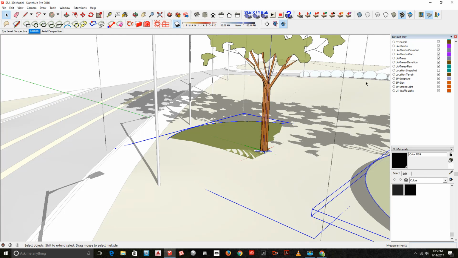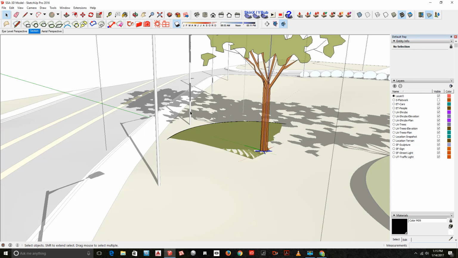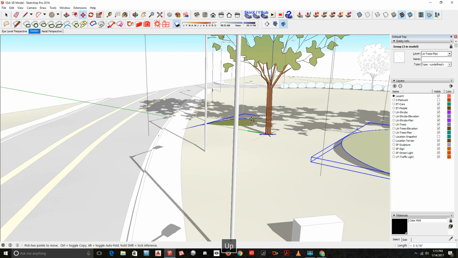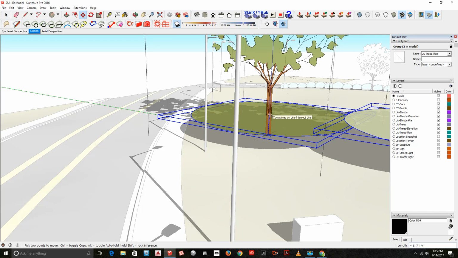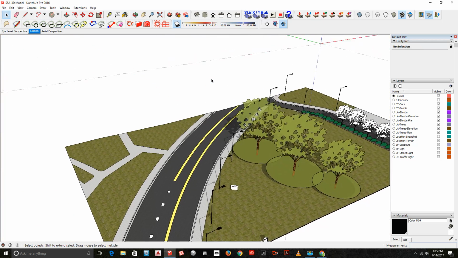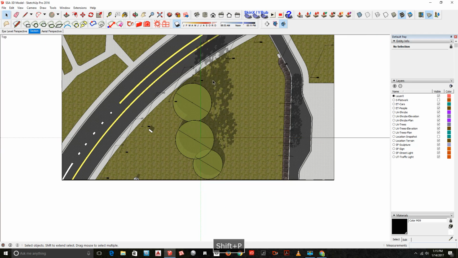I'm going to make this a group, and I'm going to put that group on the layer of LA Trees Plan. Okay. Now I'm going to grab that and bring it up a little bit. Just enough so I'm above the ground plane, because I don't want to cast a long shadow. Go back to plan view, now you can see we have our trees.